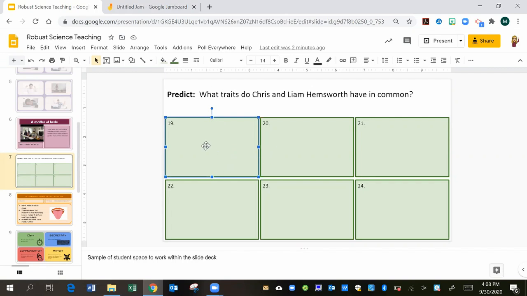One way to use these boxes is to assign students a number. So I know that if I am always box 19, they can scroll down and find box 19 and they can type. Another way would be to actually add student names to the boxes. You can do whichever you prefer. I prefer, at least now, putting student names in the boxes.